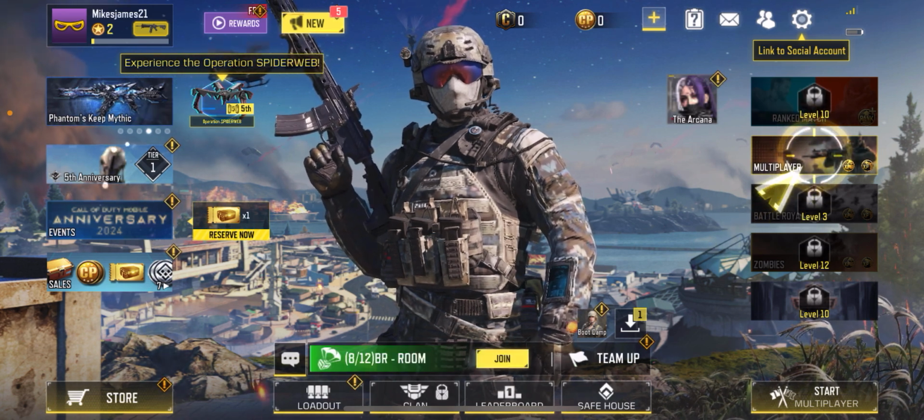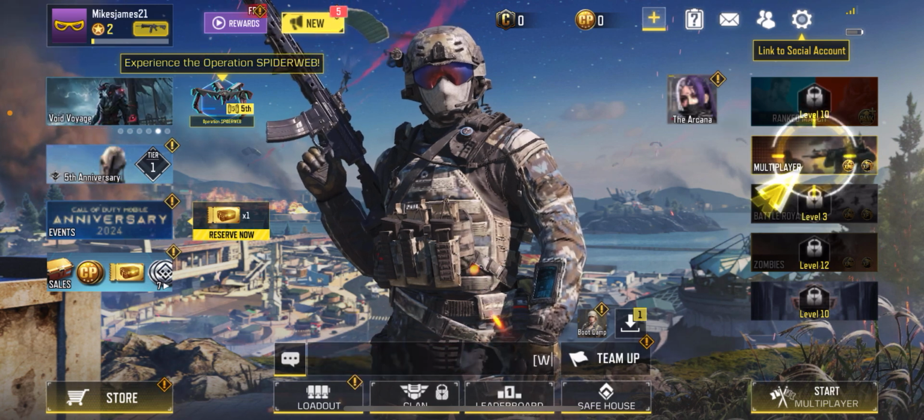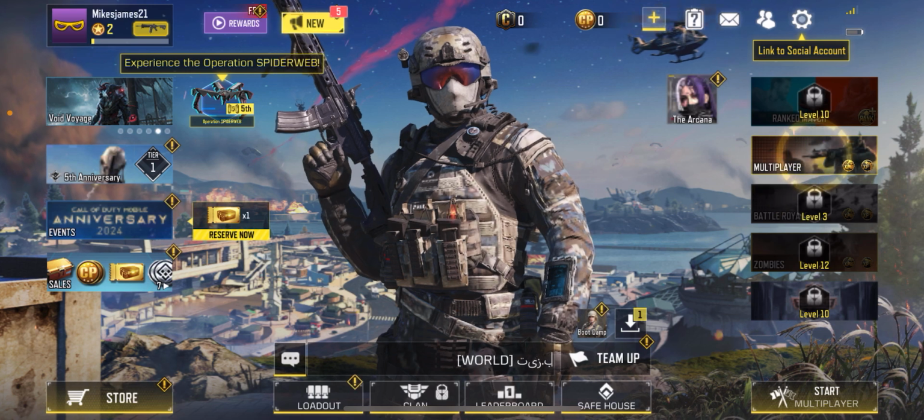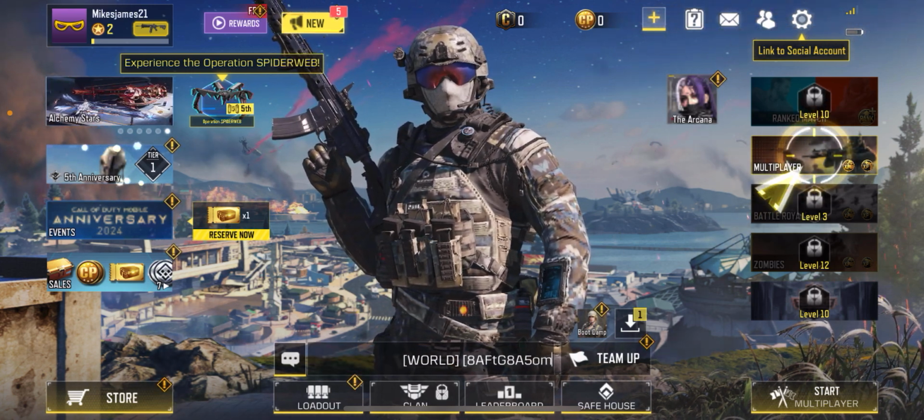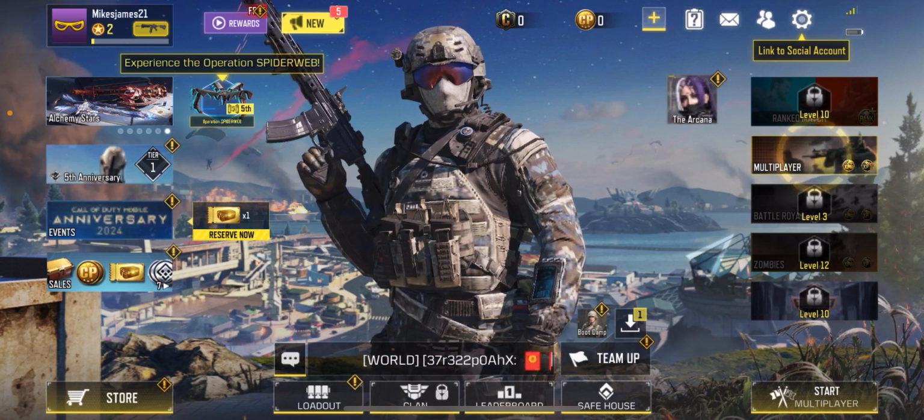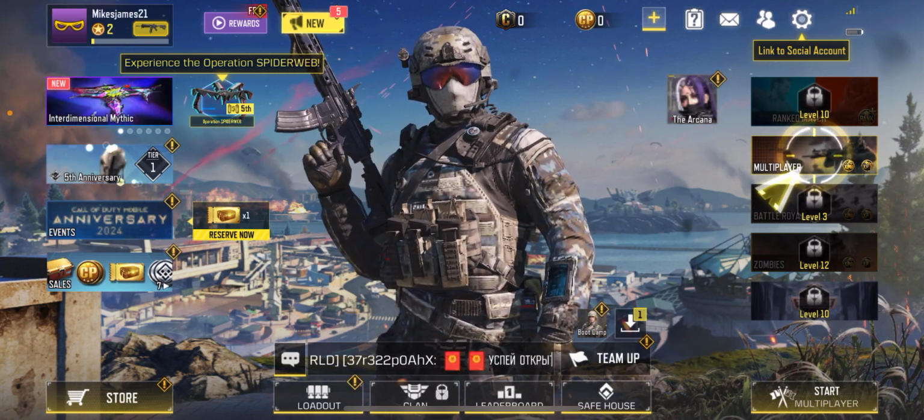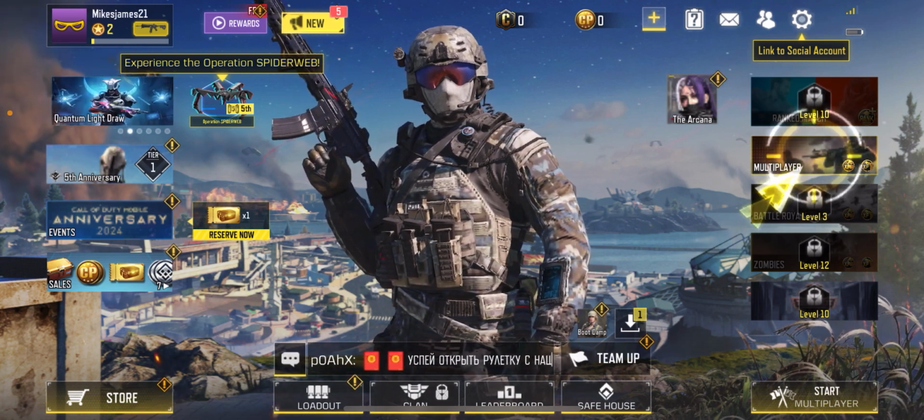But now guys, let's see what we actually have in front of us here. So as you can see, in the top left corner we have your achievements, and in the bottom left corner we have your store. In the top right corner we have the settings, and in the bottom right corner we have the start, where you can go and start your game. But now guys, let's see how you can actually go and fix Call of Duty Mobile not launching.